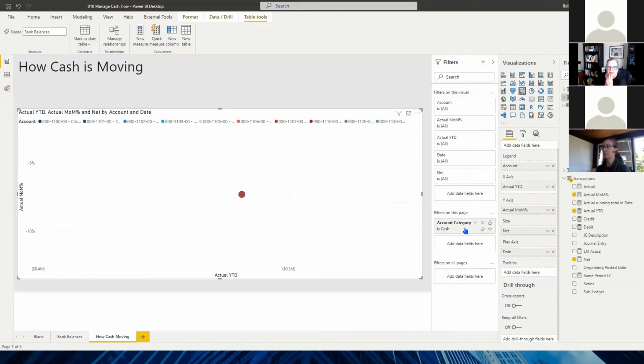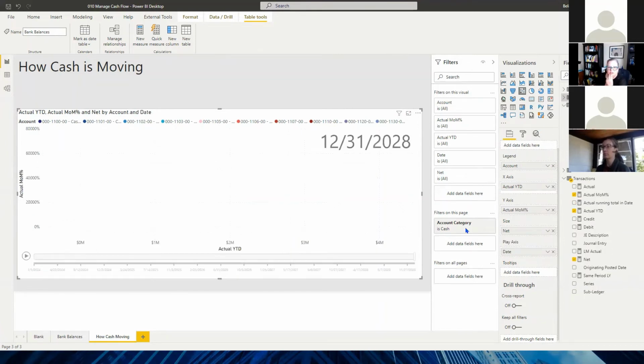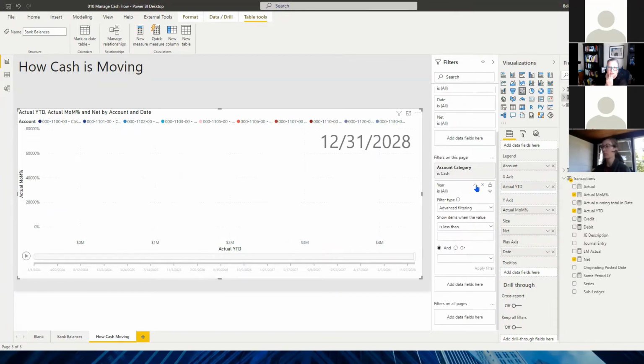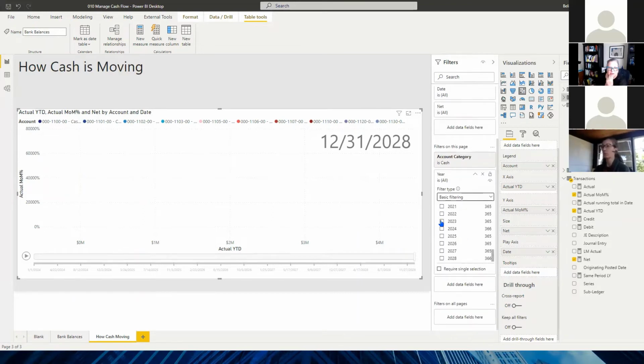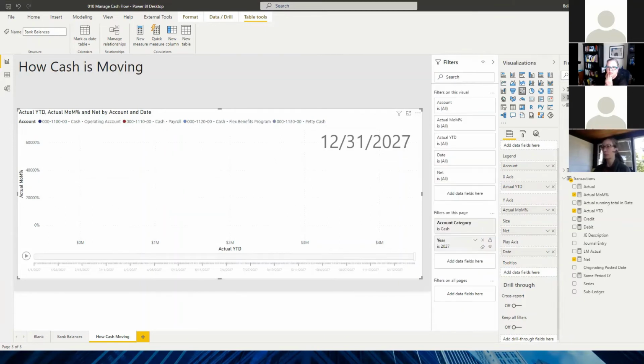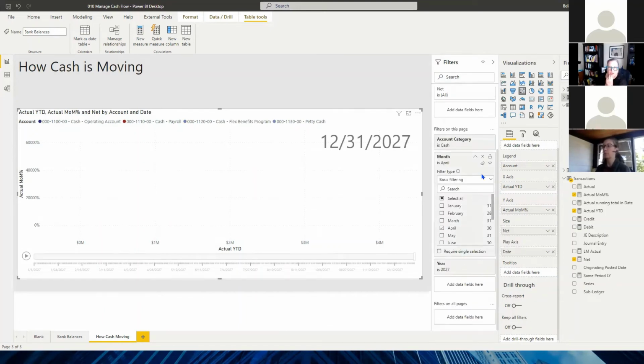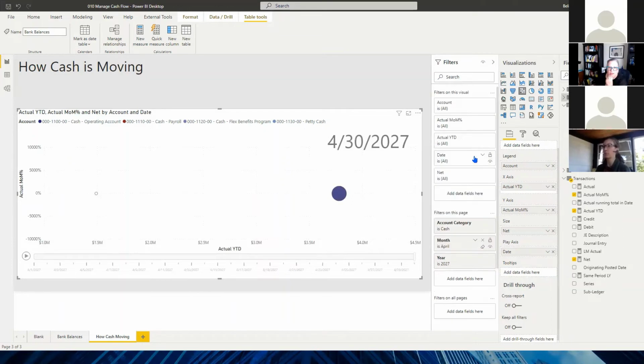Okay. And then now I'm going to put in some more filters. So I'm going to put in a year filter, so we're not looking at all of our years. And let me change this to basic and go through and select 2027. And we'll collapse that up. Then I'm also going to get the month and just show the month of April. Okay. I think that's all I wanted to see.